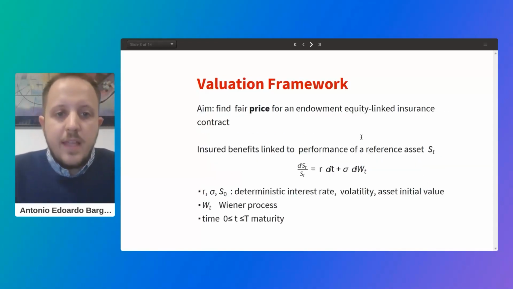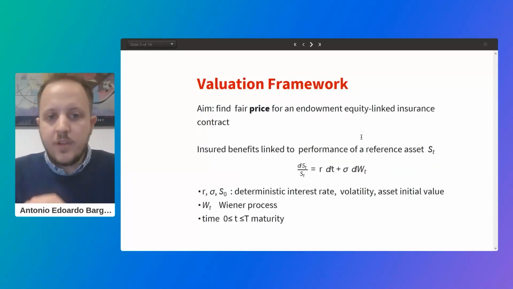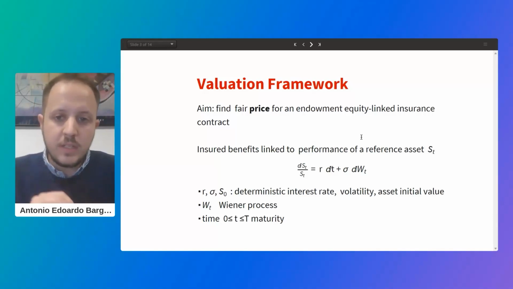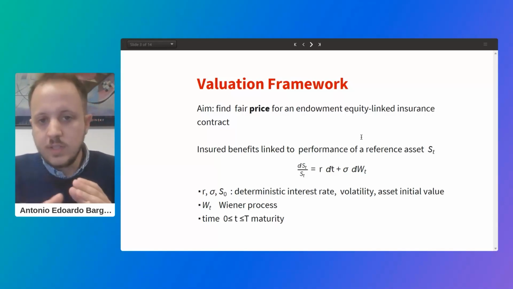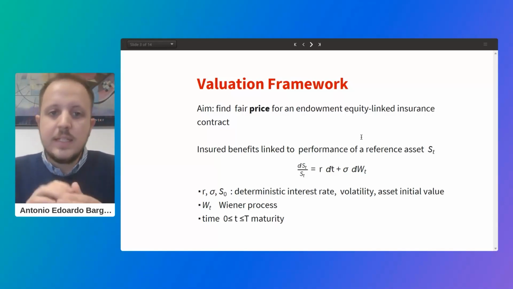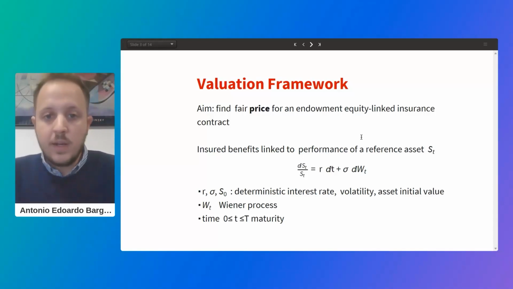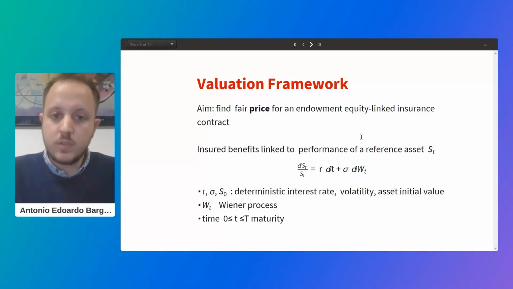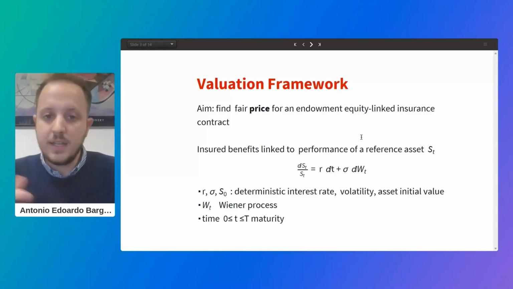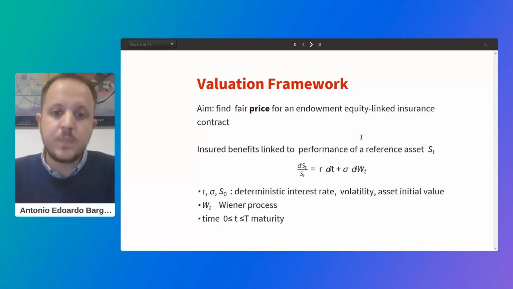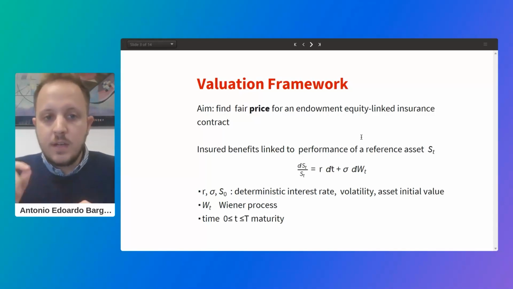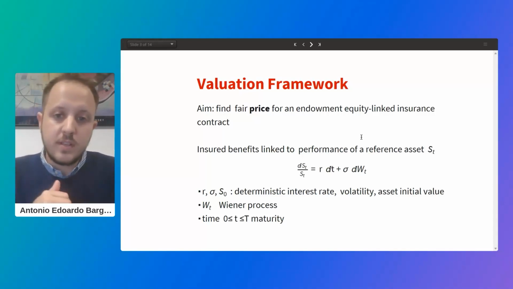The aim of this work is to find a fair price for an endowment linked insurance contract. So, what is an endowment linked insurance contract? First of all, it is a contract that gives the policyholder two types of benefits, one in case of death before the maturity of the contract, and one in case of survival at the end of the contract, so if the policyholder survives up to the maturity. Another particular thing of this contract is that it is equity linked.